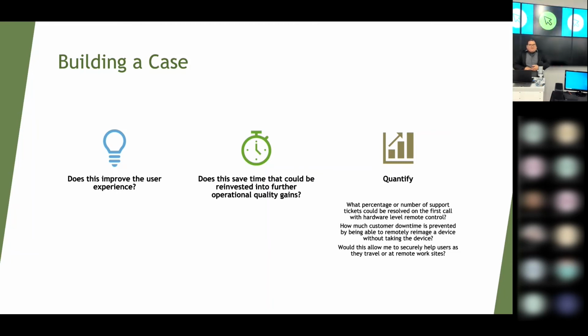And then would this allow me to securely help users as they travel or work at remote sites or hybrid, right? So people are traveling again, they're in another place. How do I support them in a secure manner that I trust and know is going to work reliably when they're out in the field?